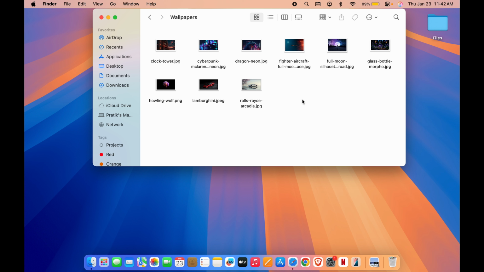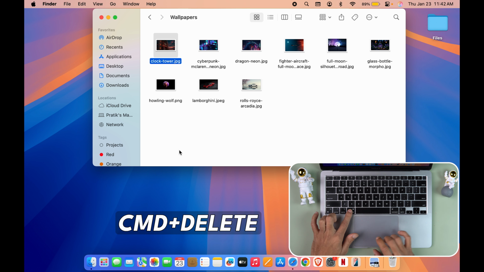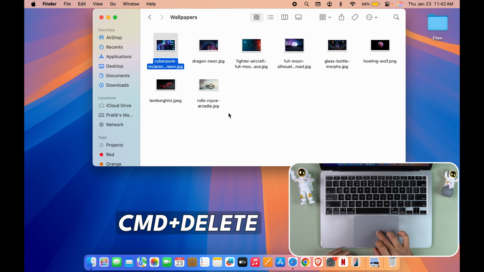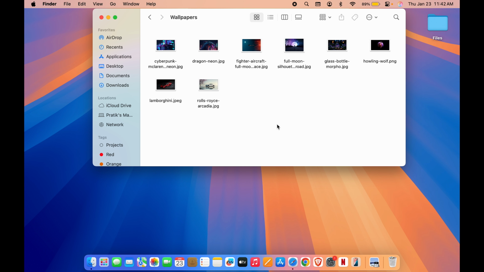But instead of doing that, you can use a shortcut, and that is select the file which you want to delete. Once you have selected the file, press Command and then the delete button on your keyboard, and that file will be deleted. So yeah, Command plus delete is the shortcut to delete any particular selected file or folder.